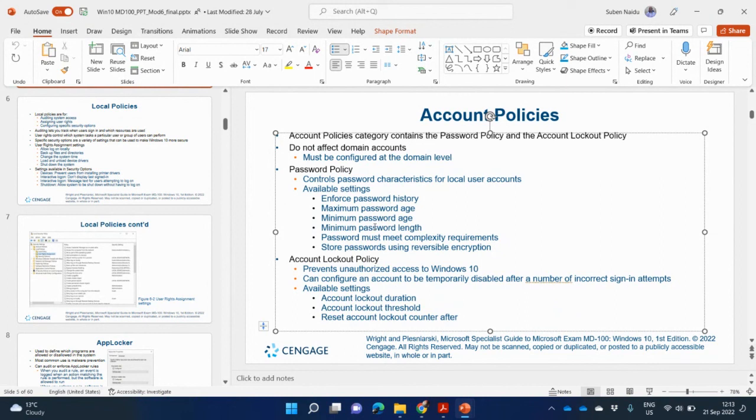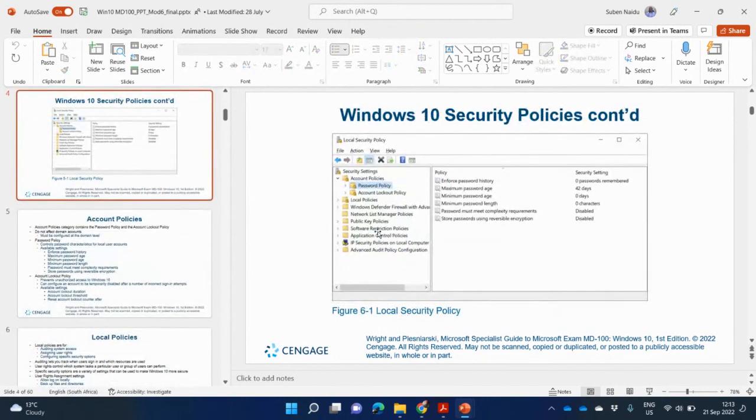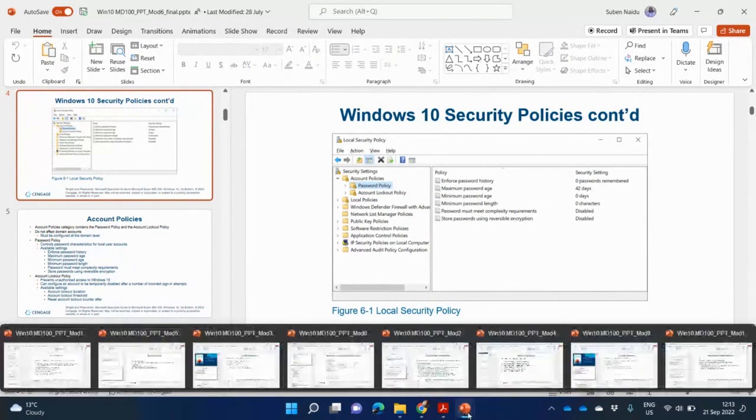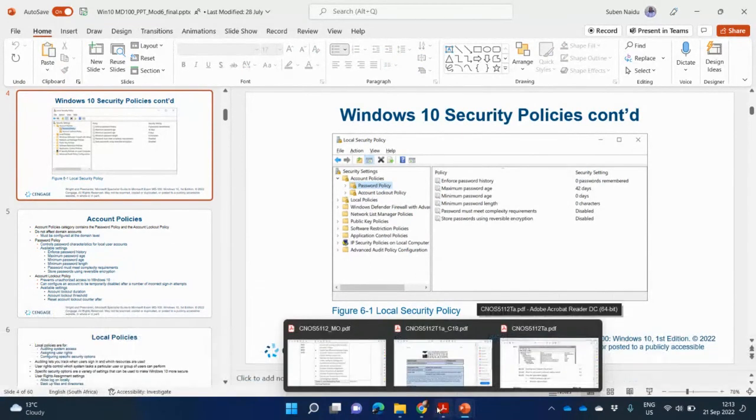password length refers to how many characters must be used. So a minimum password length can be, for example, it must be 8 characters. It must be 10 characters. Okay? And then store password using reversible encryption. All right? So here you need to just go and do a little bit of additional reading in the textbook as to what each of these settings means. Alternatively, you can look at your virtual computers in the help file. It will be there as well. Next question.